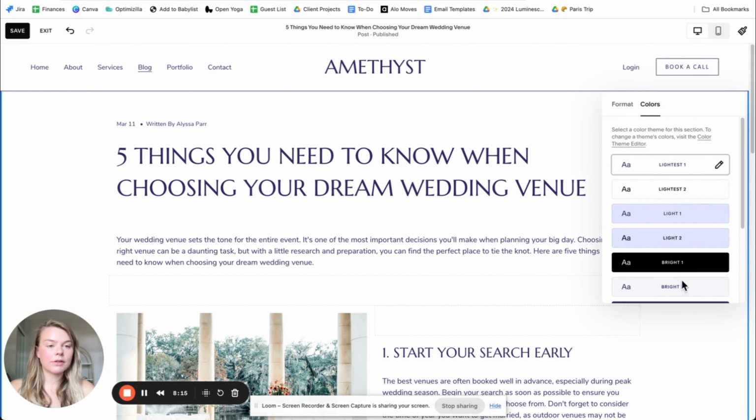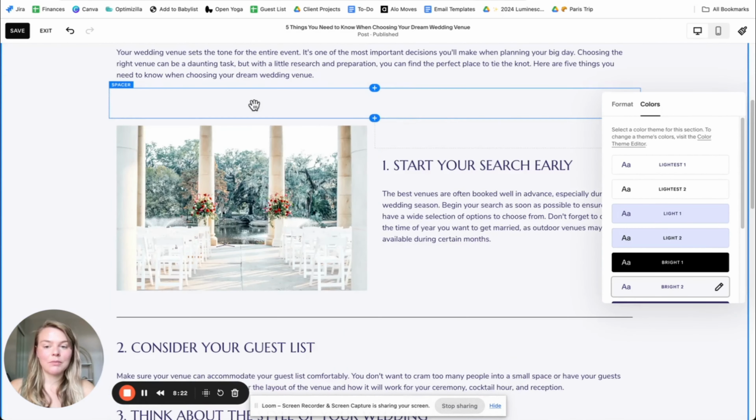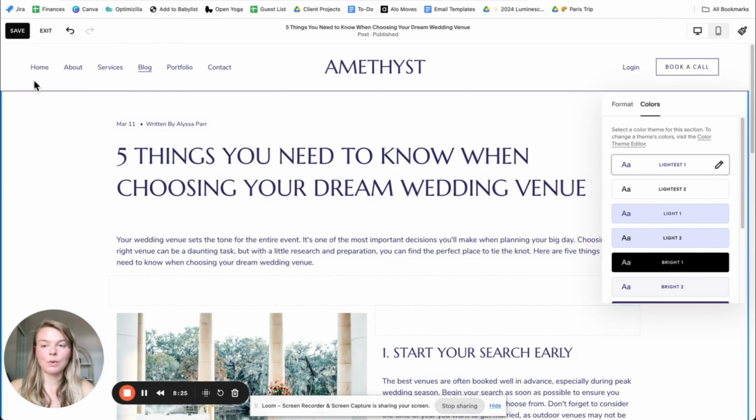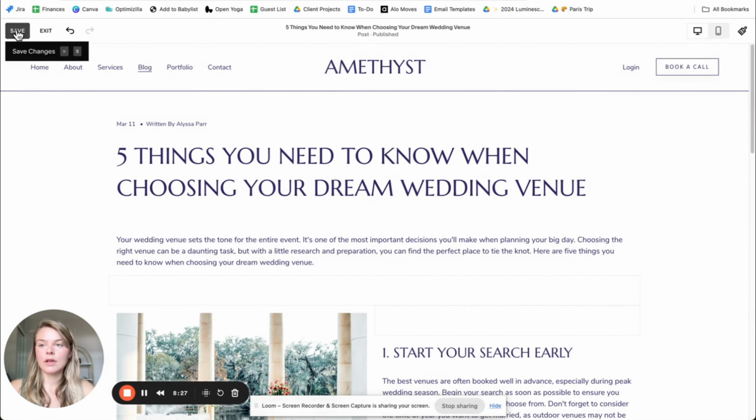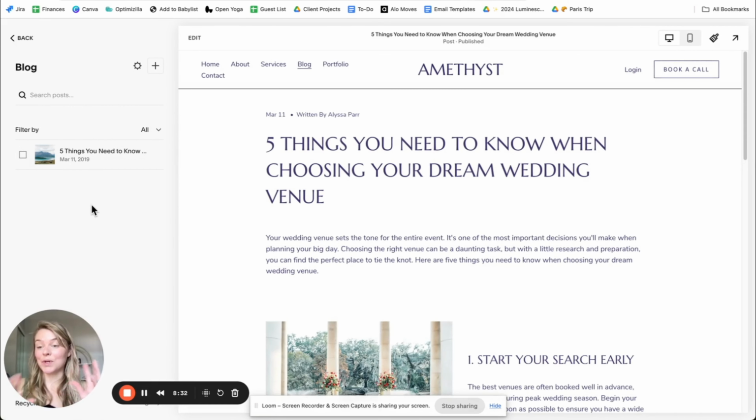And there's a couple other little settings that I'll let you play around with on your own time. Yeah, you can do background color kind of stuff as well. But I'll just hit save for now and go through some of the more detailed settings with your individual posts.